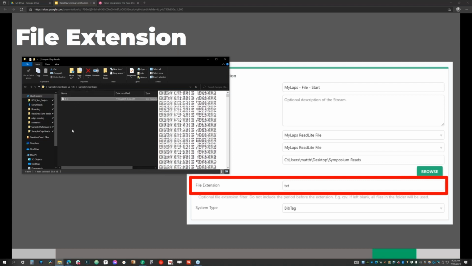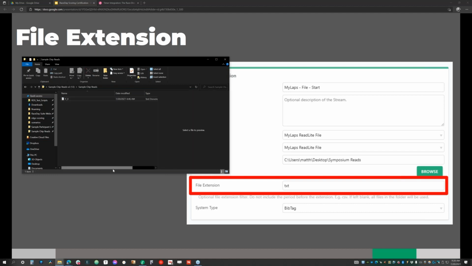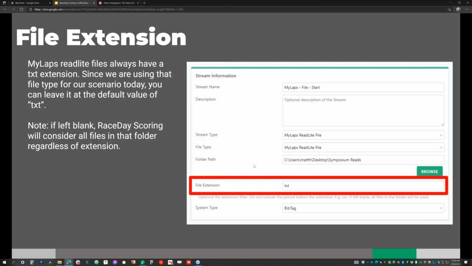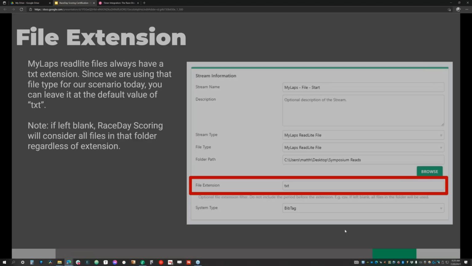If I had a bunch of other random files in here that were .exe or .csv, it would ignore those because I'm saying, hey, just look at the ones in this folder that are txt. If you have nothing here, it will reference everything in this folder. So today, not a big deal, but if you happen to accidentally put other files in here, this setting filters the files in this folder to only those that end in .txt. So you can go ahead and leave it as the default txt, or you could blank it out. Doesn't really matter in this use case.